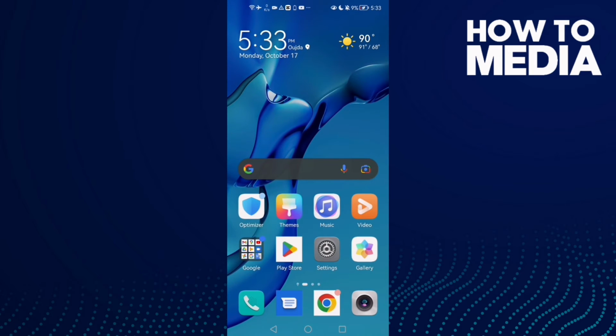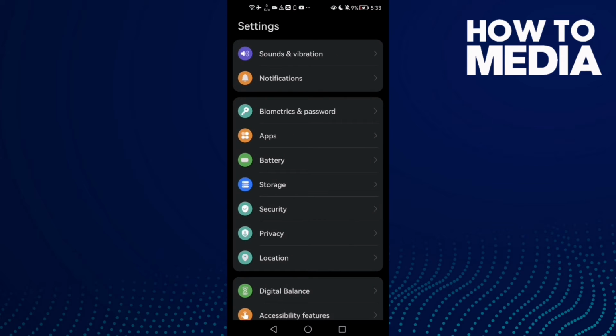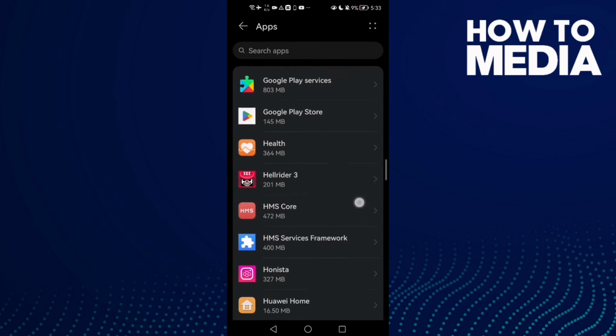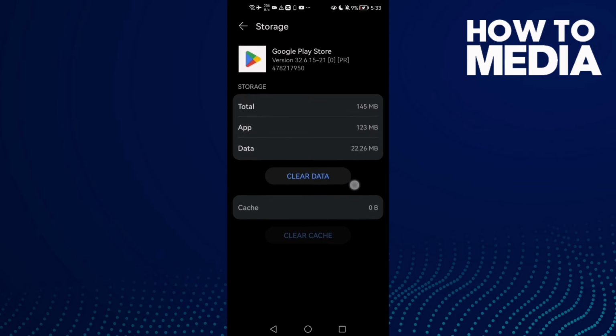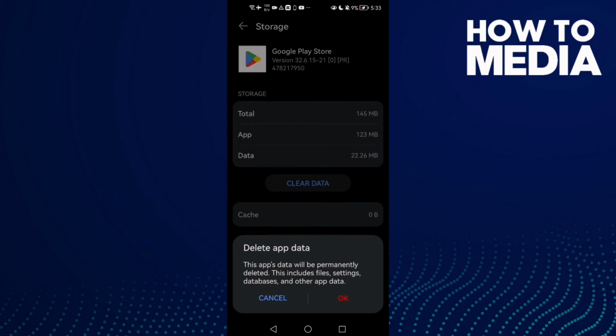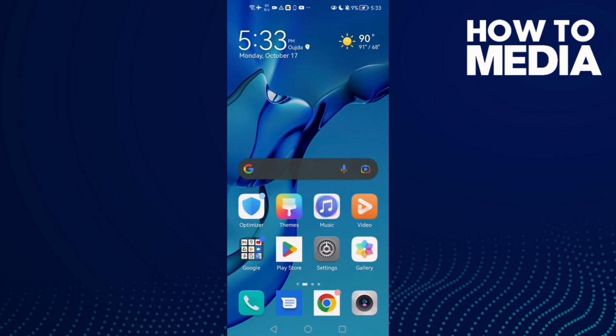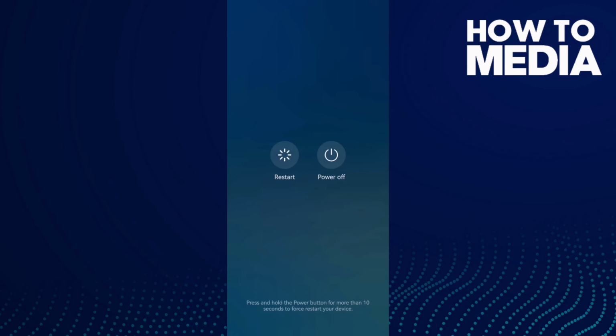and try again. And if that doesn't fix your problem, just go back to settings, apps and then Google Play and go to storage. Now just click clear data and click OK and then restart your phone, and now your problem must be fixed. And that's it for today's video.